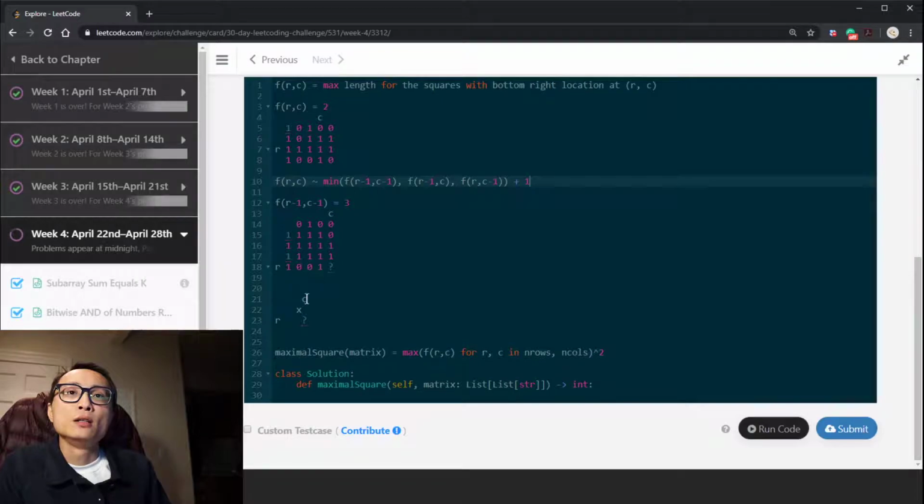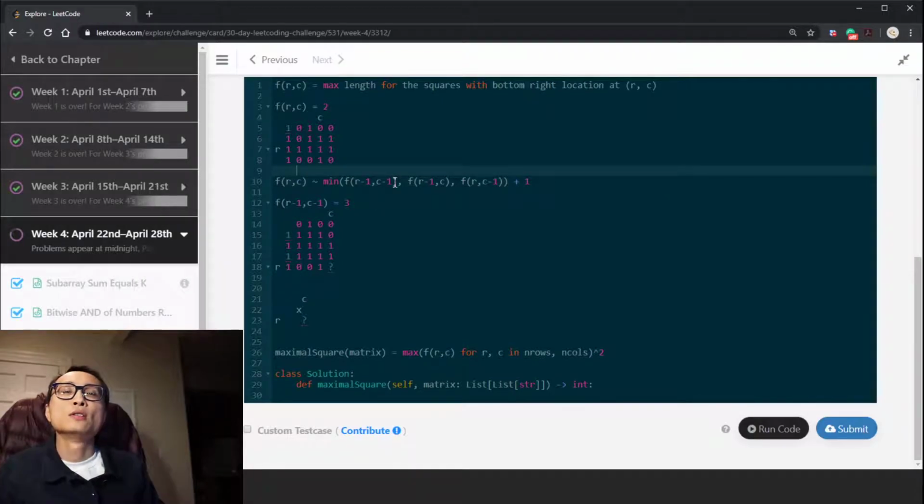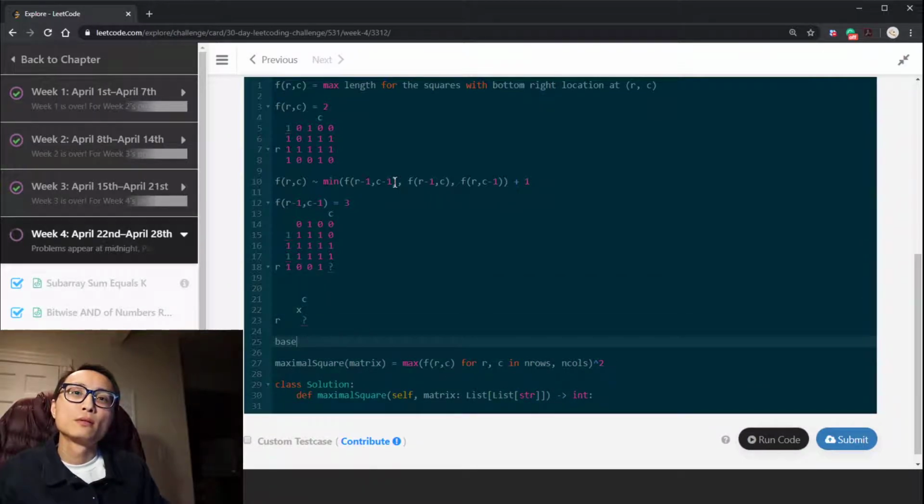And the base case for this question is going to be for the first row and first column, because it couldn't reuse anything. It depends on itself all by itself.